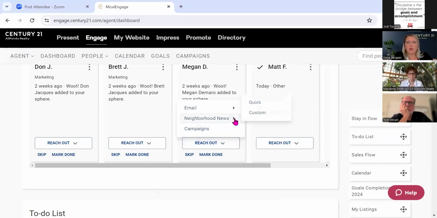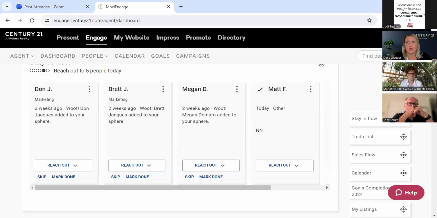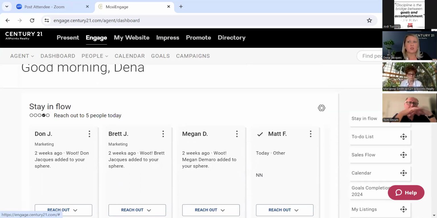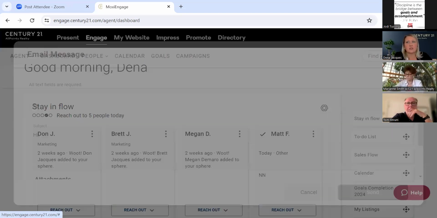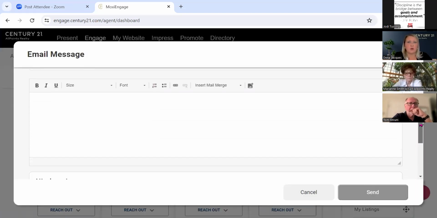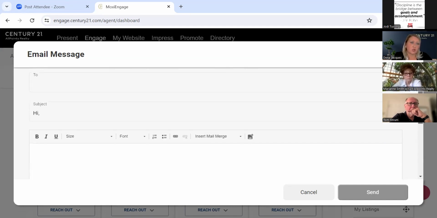And again, we just want to go through the 5 people. You can do the neighborhood news here. So same thing as when you bulk load people into neighborhood news, just click on neighborhood news. You can do that quick or the custom and set up the neighborhood news campaign there. You can also send emails directly from Engage to stay in front of your sphere. And you would do that just by clicking on this little envelope up here in the top right-hand corner, and it's going to bring up an email for you to start drafting.